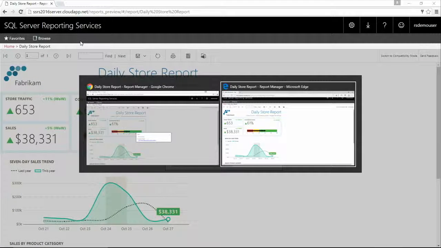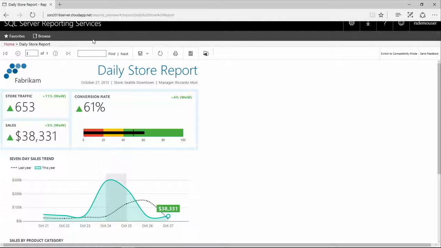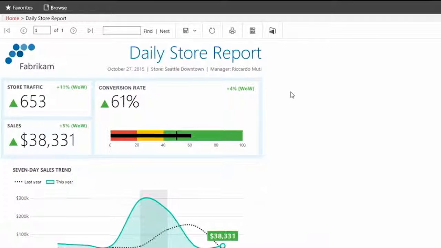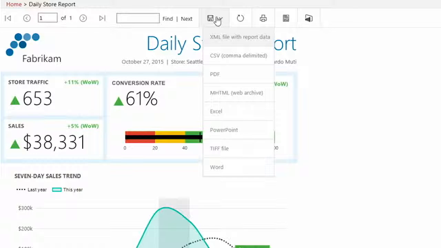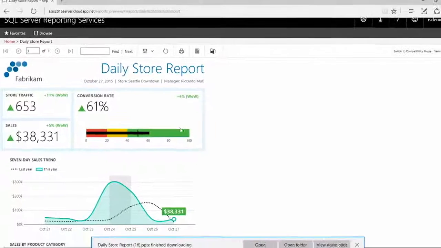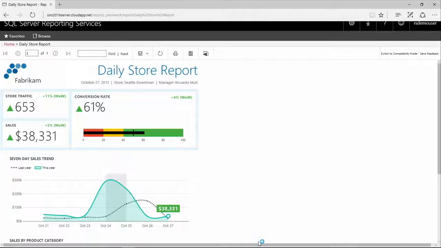I'm going to switch over to Microsoft Edge, a different browser, and show how the report looks correct and consistent in any of these modern browsers. I mentioned earlier how we can export reports to PowerPoint now, so let's take a look at that functionality. Out of these formats, I'll choose PowerPoint, and this is going to very quickly generate a PowerPoint presentation for me.